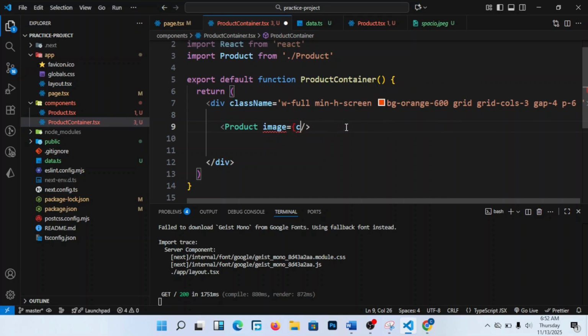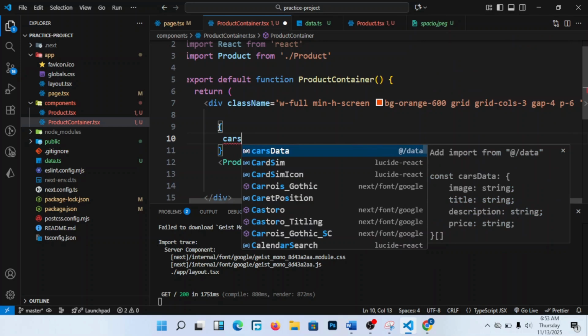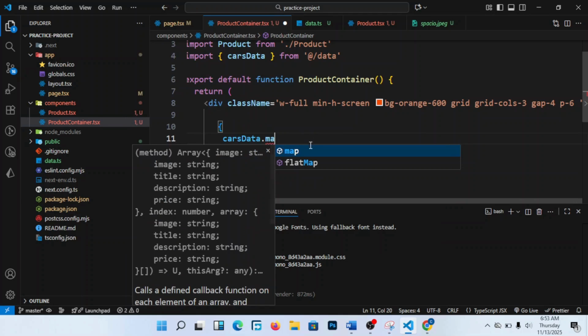So this product here, as you see it here, we are supposed to loop through it because it's one, and you're going to have multiple products, okay? So what I'm going to do, I'm going to come here and loop through this product, okay? So how am I going to do this? I'm going to come and open here the quotes, okay? And I say here cars data dot map, okay?